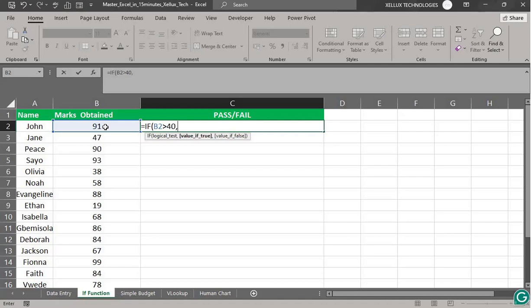So I'll press comma key. Then value if true. Value if true can be yes, it can be pass, which is positive. So hold your shift key and press your quote, then type the word pass. Hold your shift key and close it. Then press comma now, then false, which can mean no or fail or any other word you can use to represent negative. So I'll press shift key, press my quote, and say fail this time around, then click shift key, close, and press enter.